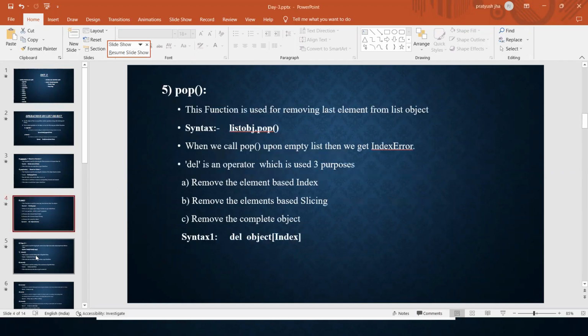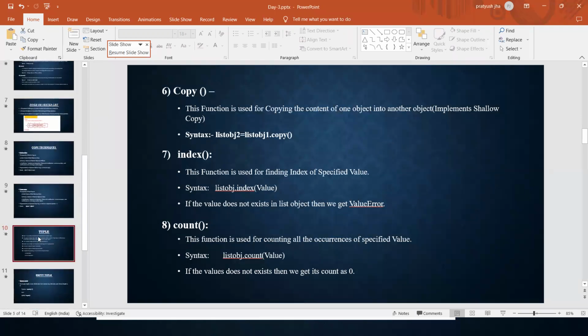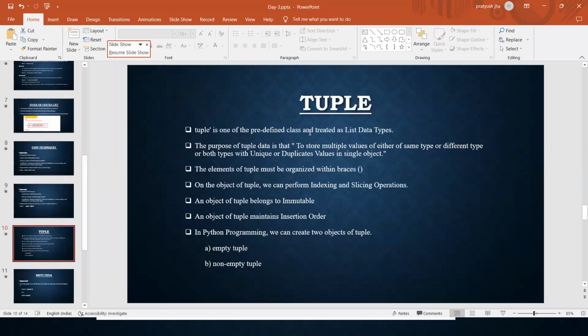So let's go for tuple. Tuple is one of the predefined classes and is treated as a list data type, because we have 5 types of data types: first is fundamental, second is sequential, third is list, fourth is dictionary, and fifth is none type. So here we can see it is treated as a list data type.